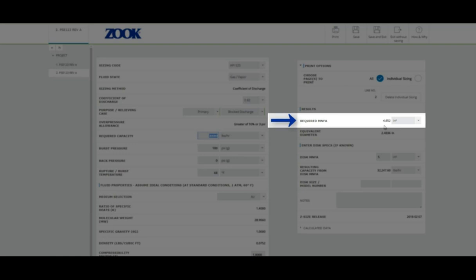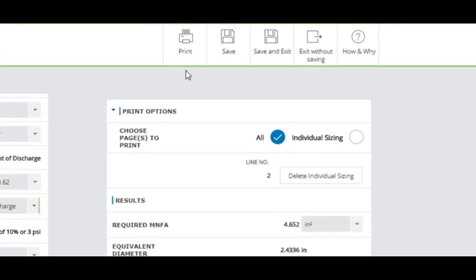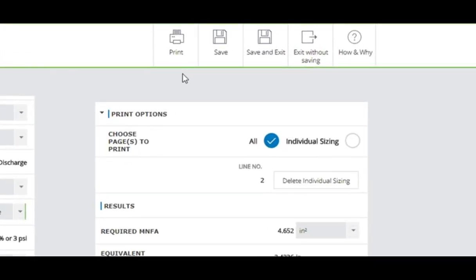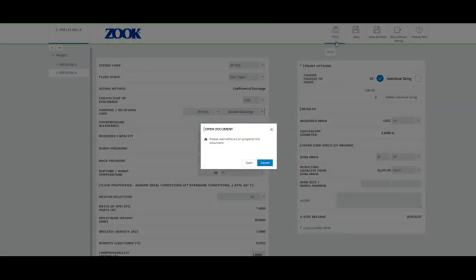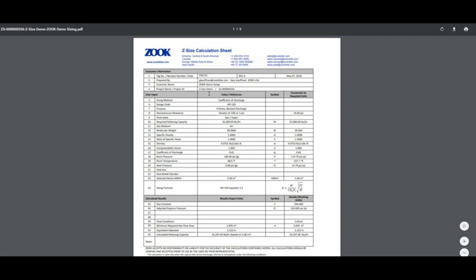to 4.652. Here at the right top corner of the screen, you'll see icons for print, save, save and exit, or exit without saving. If I click on print, Z-size will generate a calculation sheet with the information from your sizing entries and the results. It will open on a separate tab in your browser, and from there you can select your print options.